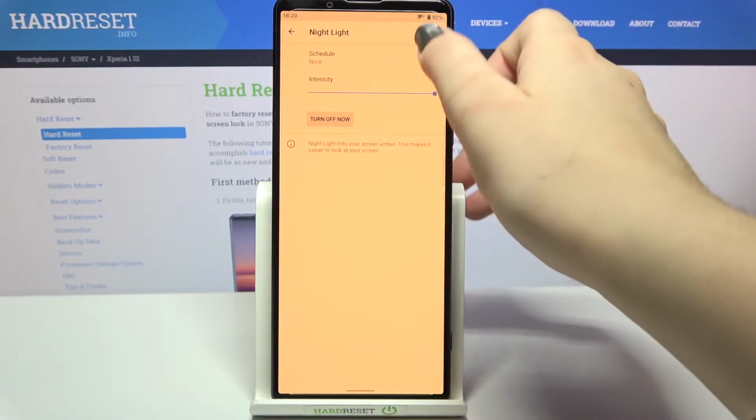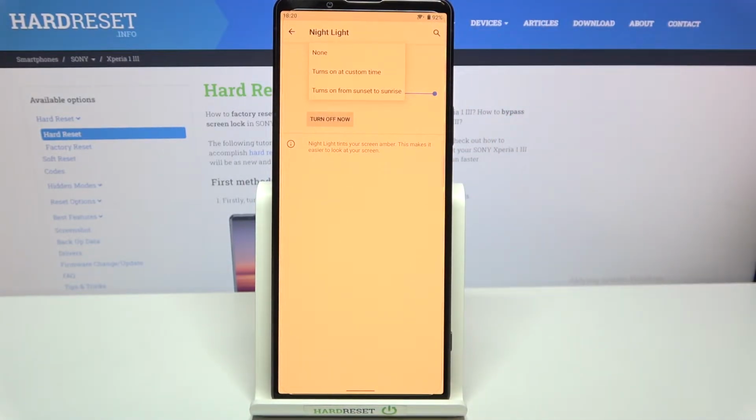What's more, you can schedule that feature. Let's tap on it, and first of all you can pick the custom time, so you will be able to manually set the start and end time, or you can pick it from sunset to sunrise, so your device will automatically decide when the sunset and sunrise is.